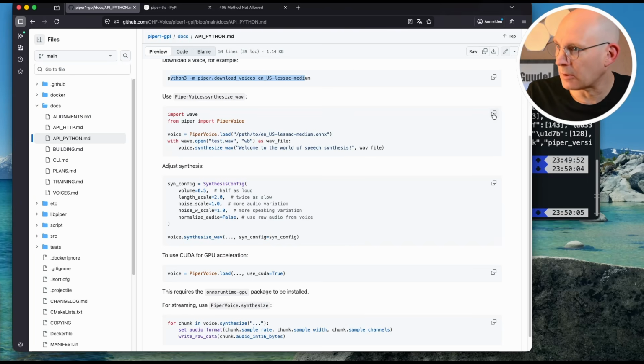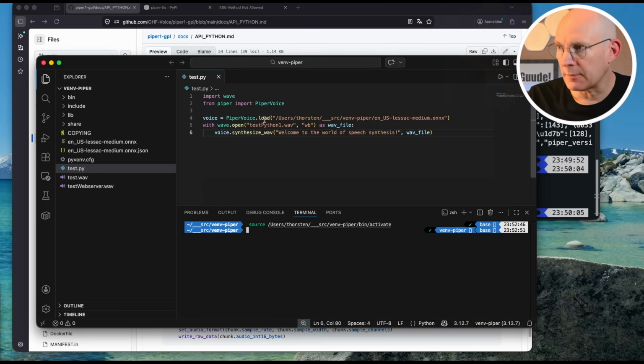Let's simply take this code snippet here without any adjustments apart from the file path to the voice model files, obviously. I've taken this default code snippet into my IDE, saved it inside the same directory as the venv piper structure we have been working in the complete time, adjusted just the path to the model file, and the output name test python1 wave. Welcome to the world of speech synthesis. Now let's see what happens if we run this test py.